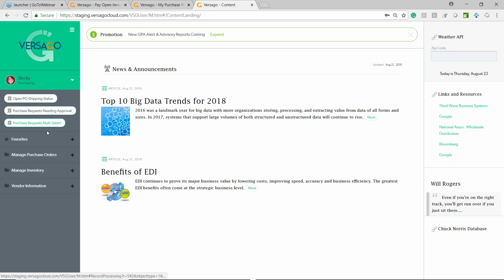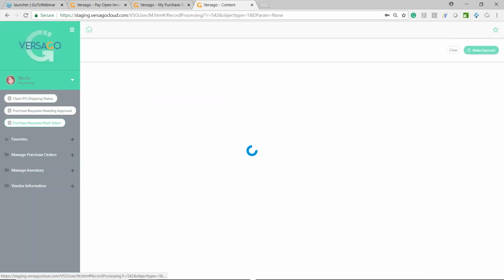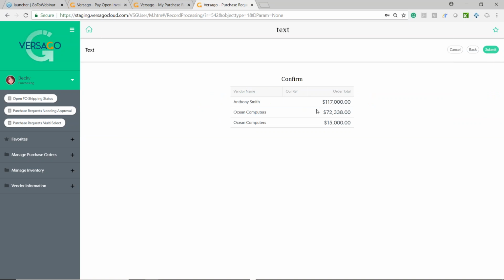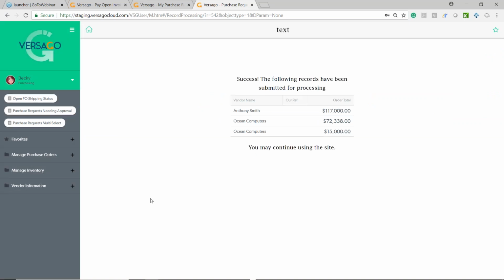Now the purchasing manager can log in and they can see all of the purchase requests that are complete, review them, and then select the ones that they want to move over into Business One as approved purchase orders. There's a couple different ways. Here you see this multi-select report, which then they can go ahead and submit. They get a confirmation page, and they can submit those records for processing.